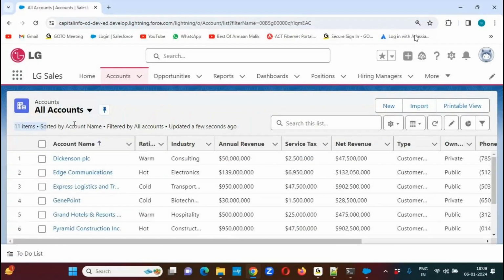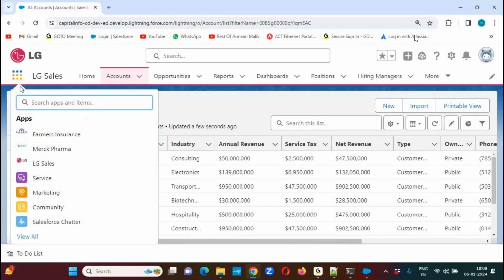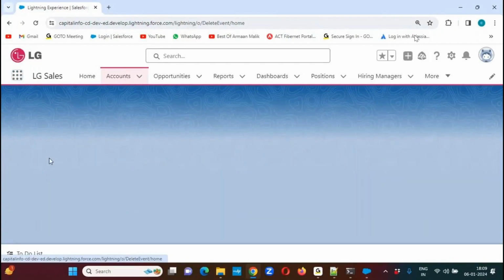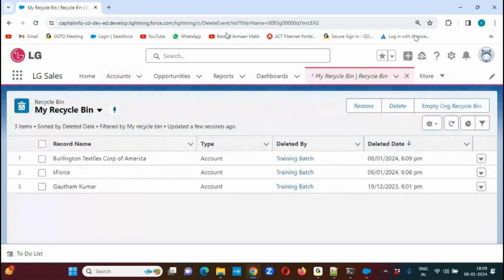11 records. Let's go to the recycle bin. Check in the recycle bin. How many records are available? 3 records. Okay, 3 records are available. So these are the records available. So now we have 3 records available in the recycle bin, and then we have 11 records inside my object.